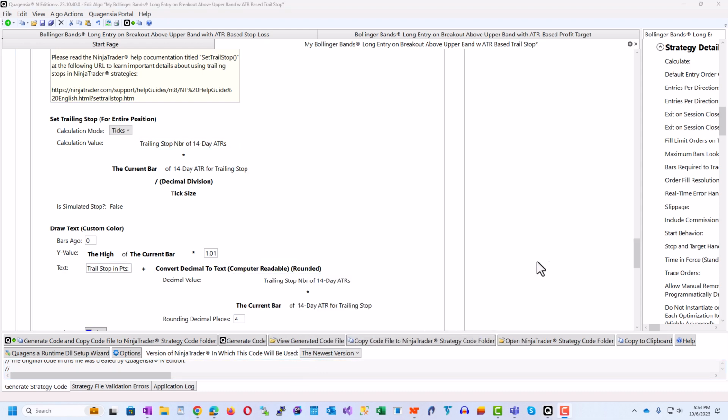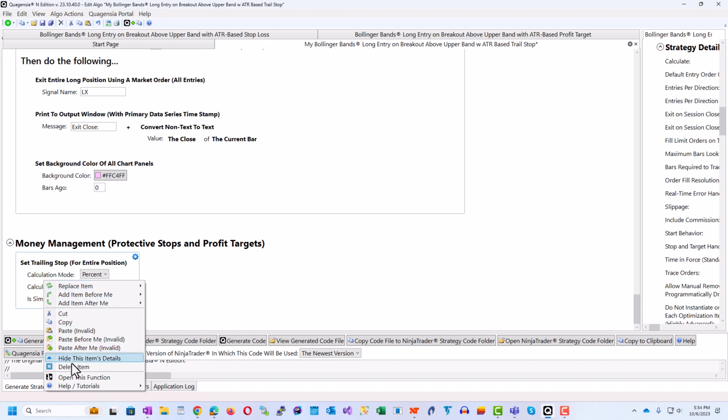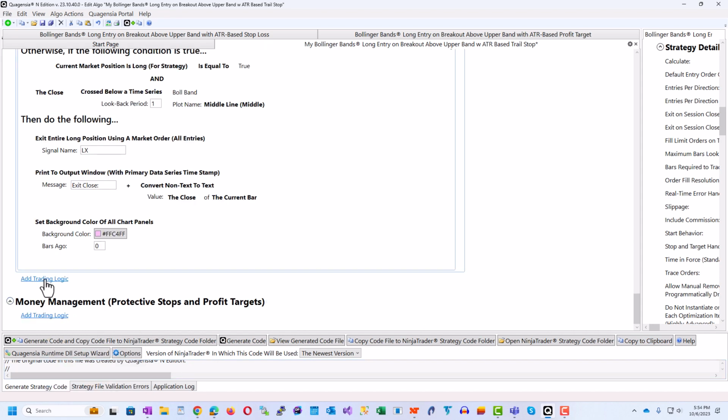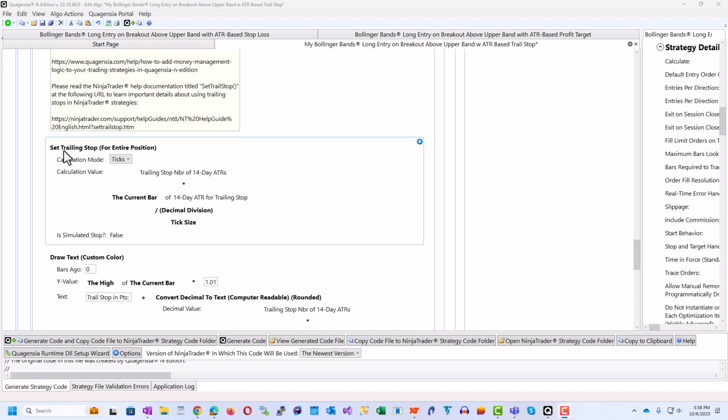Before I continue, I'm going to go ahead and delete that set trailing stop function that we had added to our money management section to talk about. So now you know how you might be able to use the set trailing stop function in Quagensia N Edition to get around the challenge of NinjaTrader not allowing the set trail stop and set stop loss functions to be used in the same strategy for the same position.